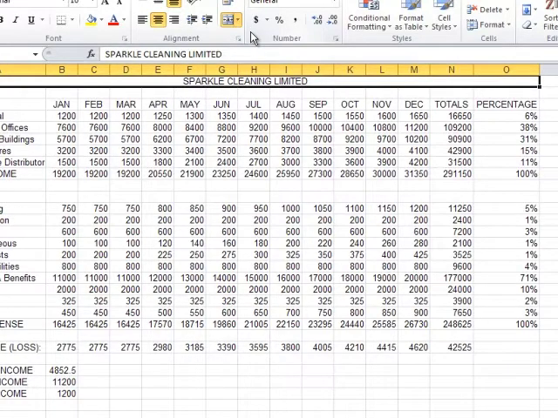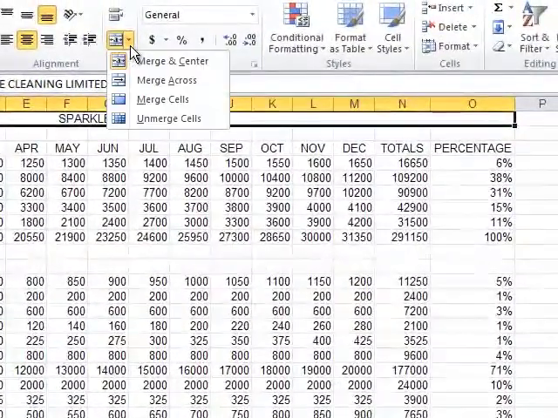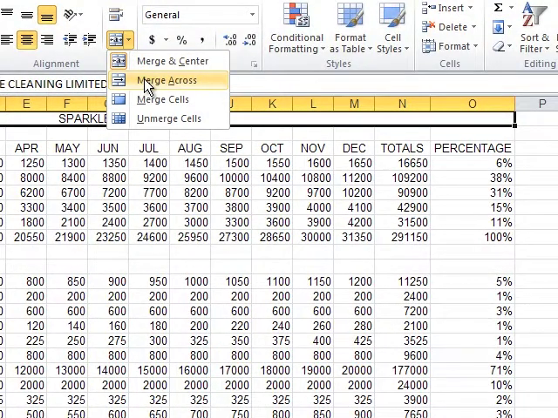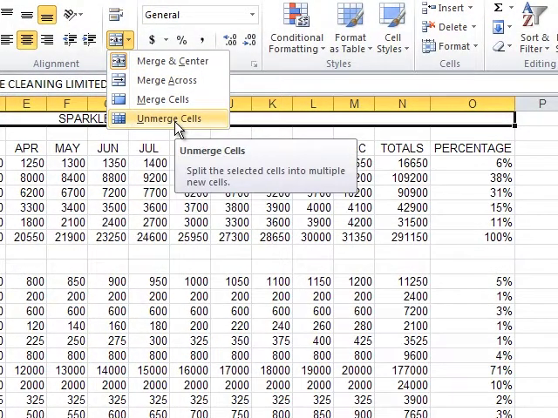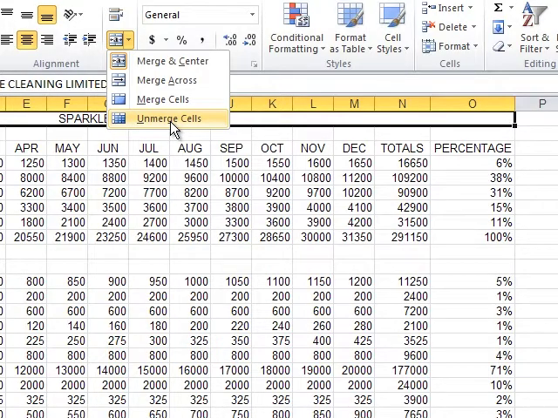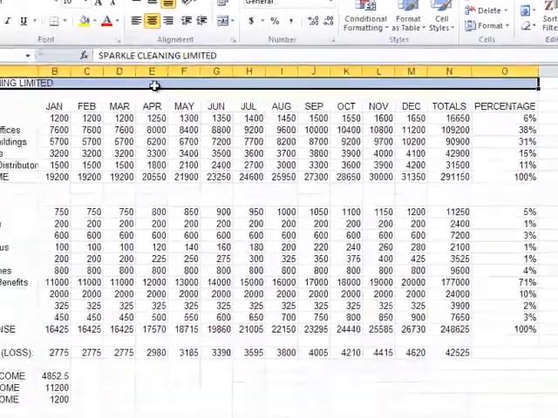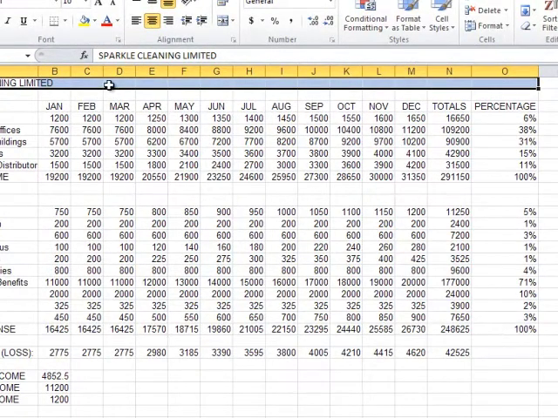There are other options when it comes to Merge and Center, and when I click on the down arrow here, you can see Merge Across, Merge Cells, and Unmerge Cells. We're going to target Unmerge Cells so you can see what happens when I click on it, and it takes me back to what it looked like before when it comes to A1 housing Sparkle Cleaning Limited. But you see how it only unmerged? It didn't uncenter. I've got center alignment still here. When I click on my left alignment, I've got my left alignment for A1 now.